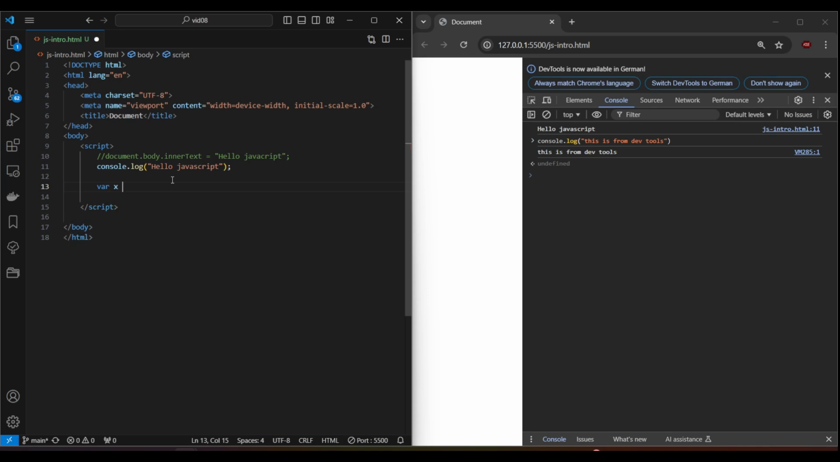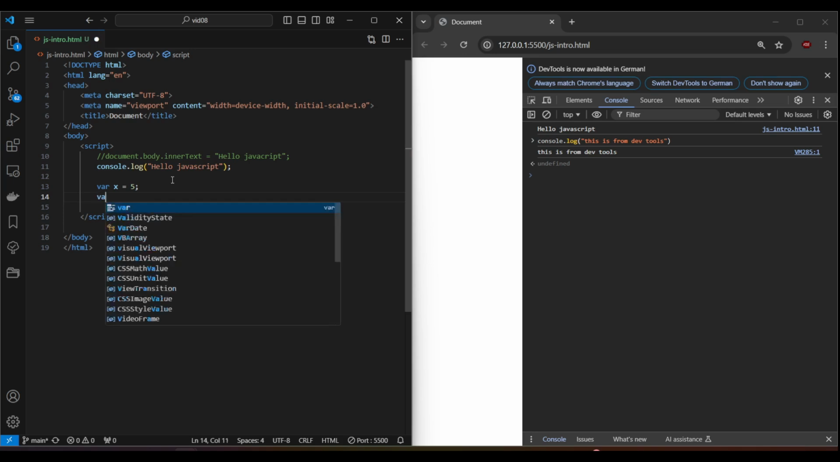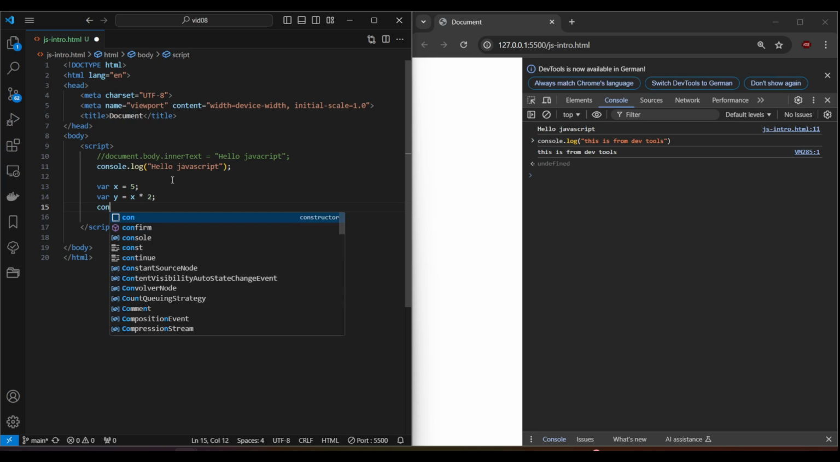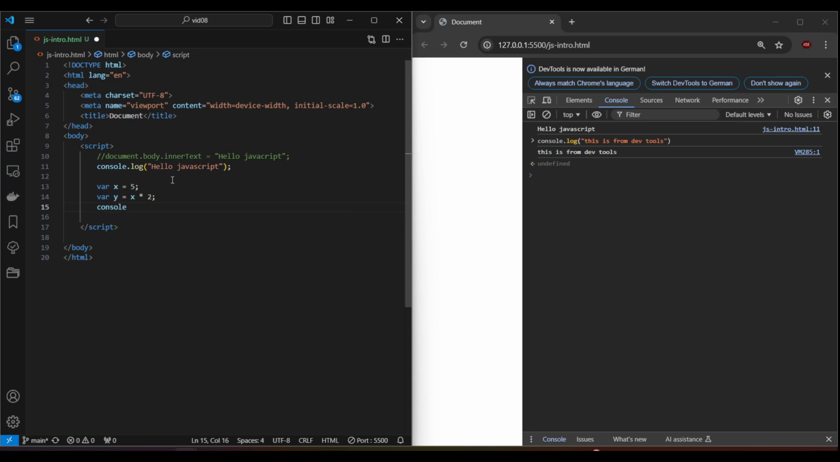I will call it x and give it a value of 5. So this variable will contain a number. And for example, you can also define a variable y, which is x times 2. Yeah, we can output those, and let's write, for example, now the value of y to the console. I can do that, for example, by simply writing console.log y. And when I save the page, you will see here that we have now hello JavaScript and then 10, which is the value of y.